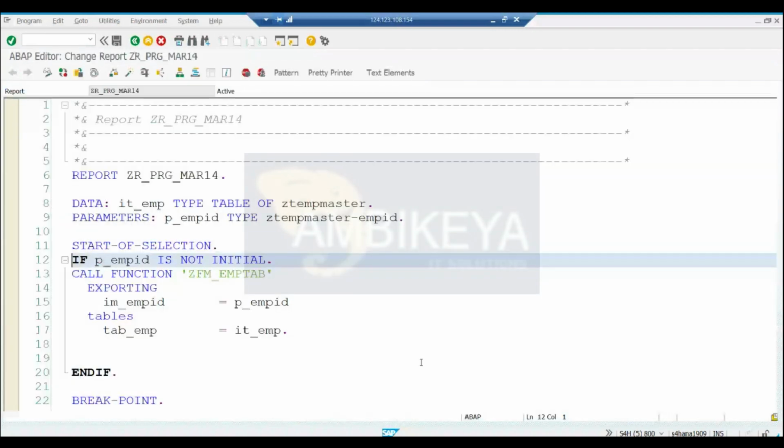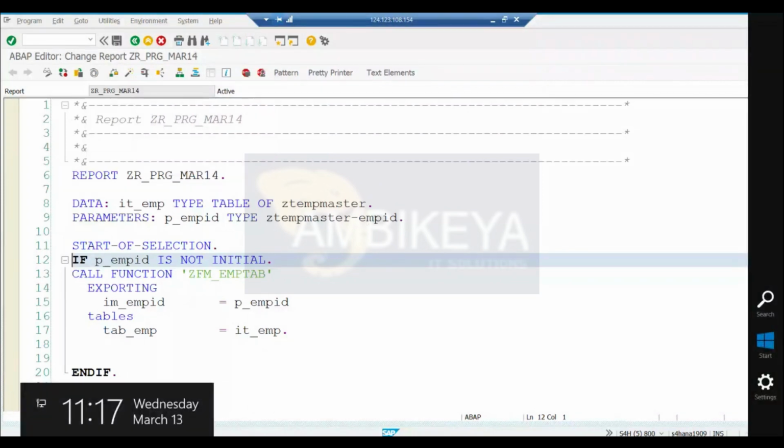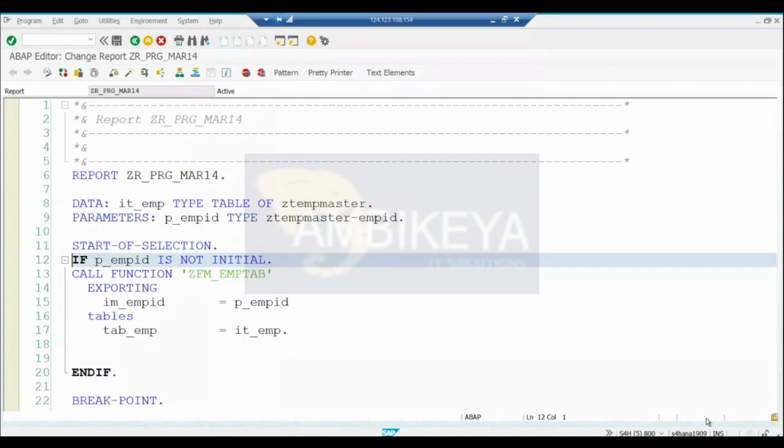So Ravi, can you please give us a brief about the selection screen events that you have used? Yeah, I told you: start of selection, add selection screen. That is our tomorrow topic. Today I have some other things with the FM.